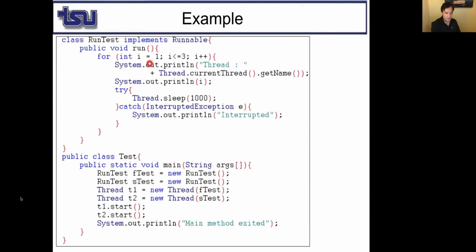And first, it will print the name of the thread. Then it will print i. And then it will try to sleep. That means it will try to stop the currently running thread for 1 second, 1,000 milliseconds. Again, try and catch, because the sleep method throws InterruptedException, and that's a checked exception, and it needs to be in a try and catch block.